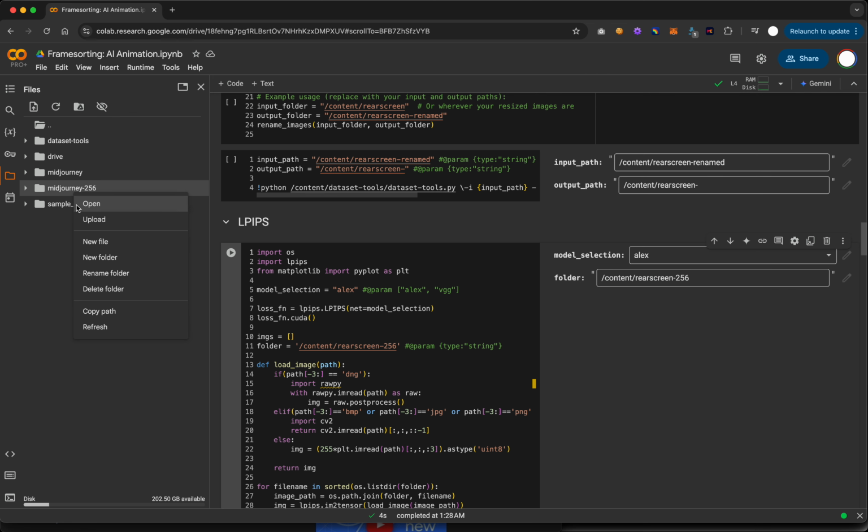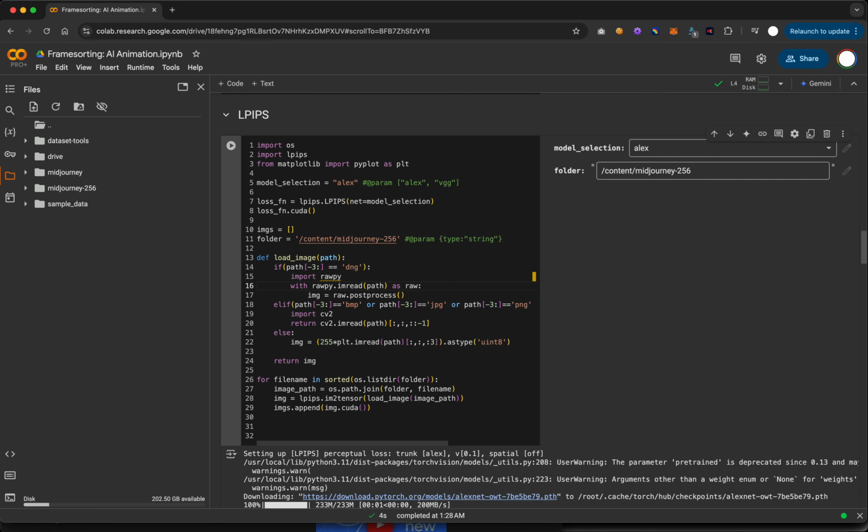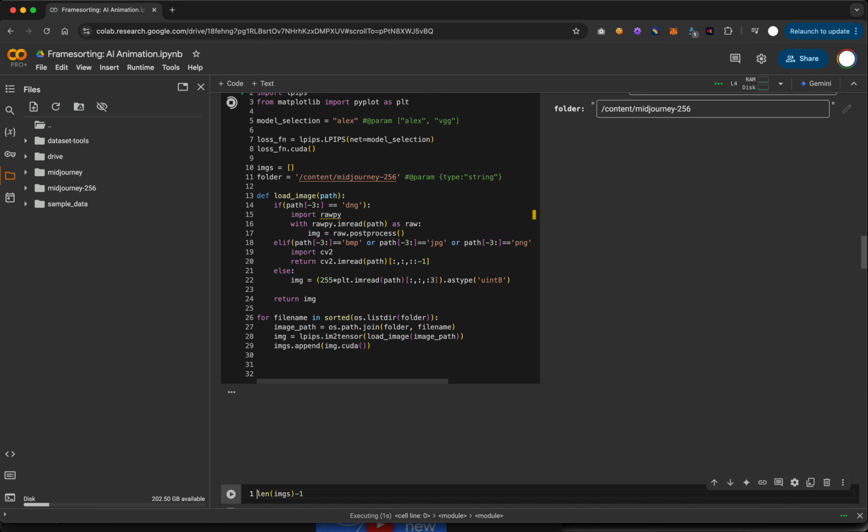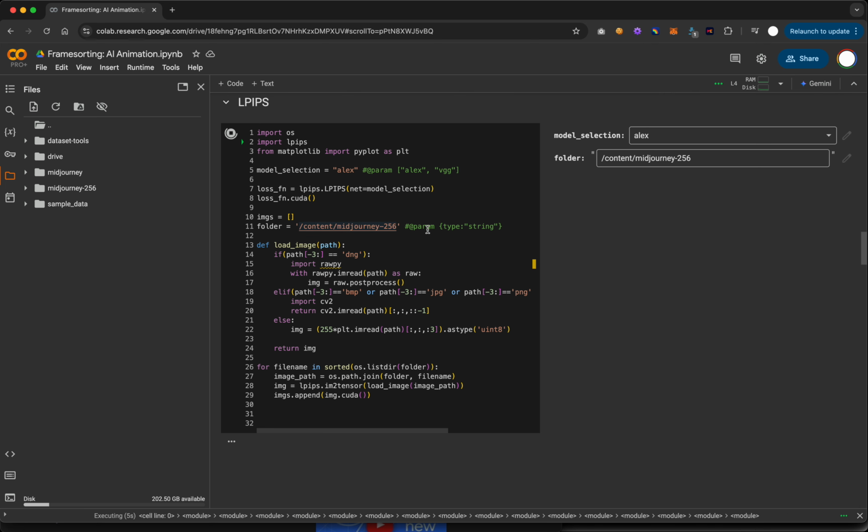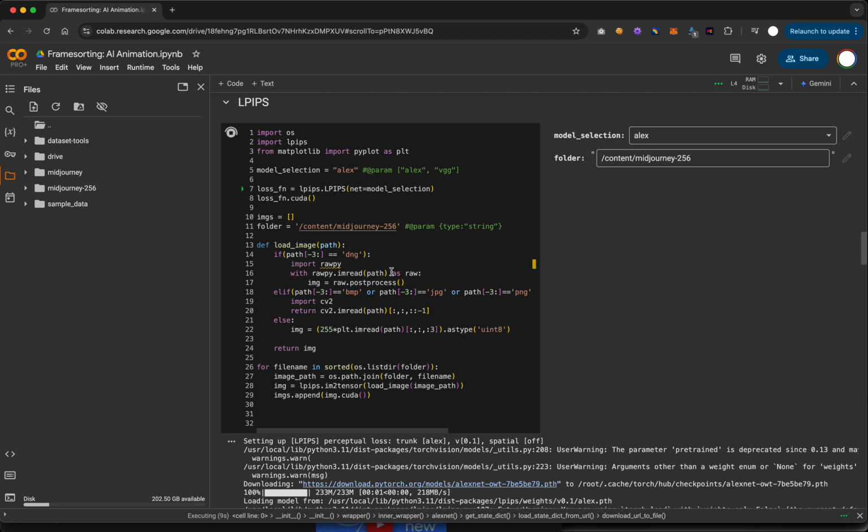So we'll go ahead and right-click on there, hit copy path. Come here, paste that in, and then we're going to run this cell. This cell will just take a little bit of time because it's going to load our model, and then it's also going to load our images into the RAM of our notebook here. Cool, so that's done.